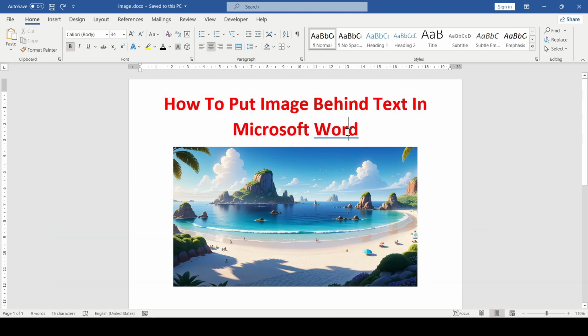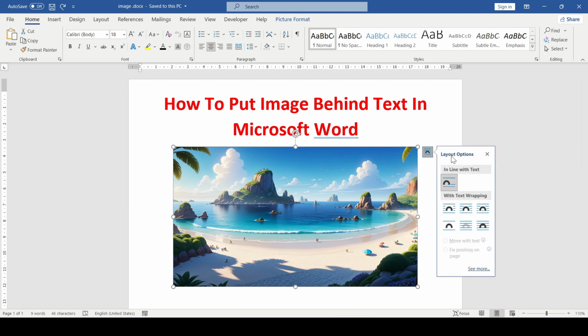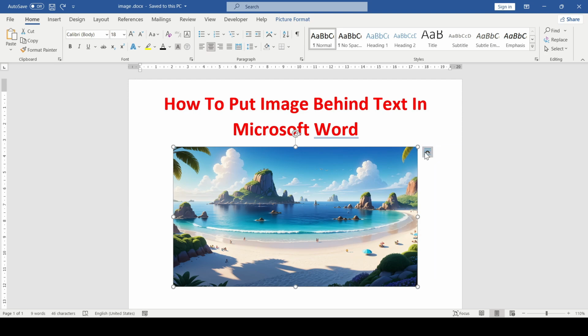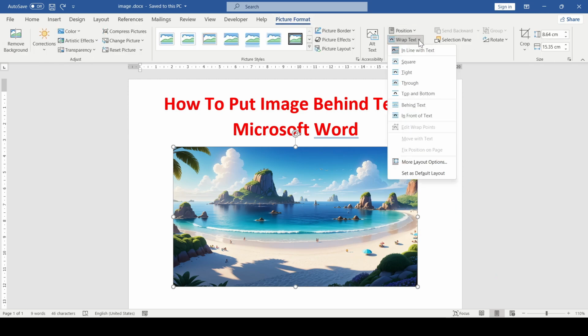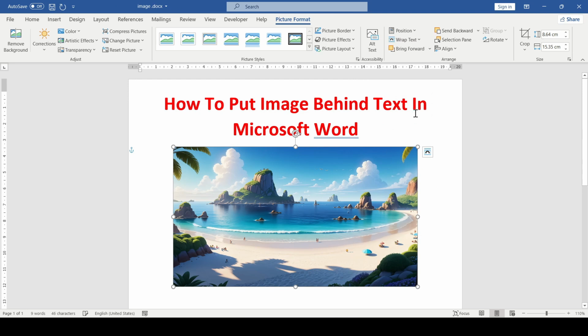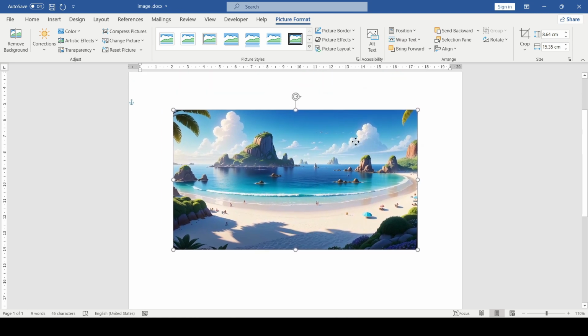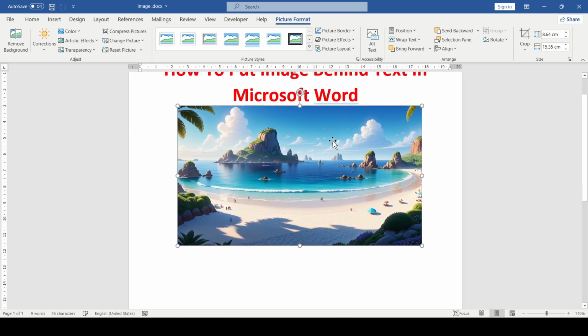Let's get started. So to put the image behind the text, we do the following. Select the image and then click on the layout options icon in the upper right corner. If you don't have such an icon, then go to the picture format tab and click wrap text. In this list, we are interested in the behind text option. Select it. It's needed so that we can freely move the image around the document page.